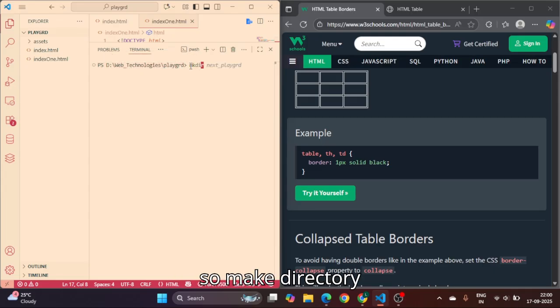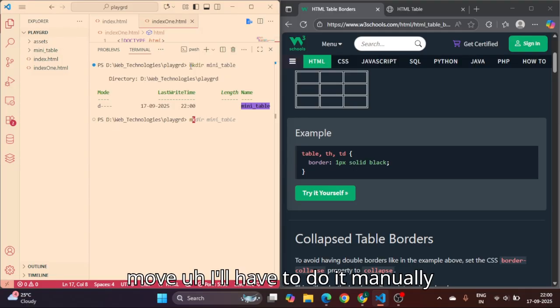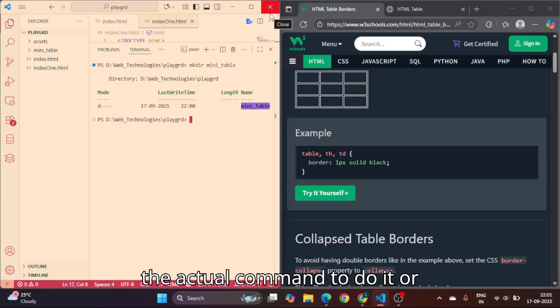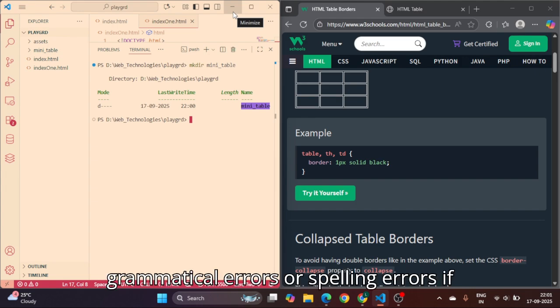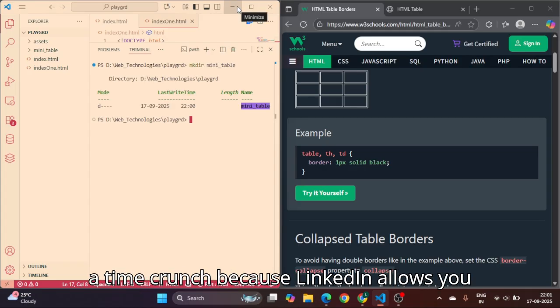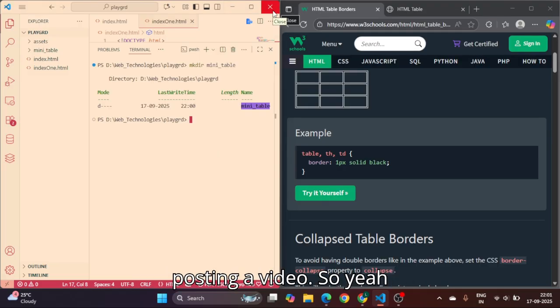So make directory called mini table, and I'm going to move, wait, I have to do it manually instead of terminal because I don't know the actual command to do it, or else I would get some spelling errors if I try to do it right here because I'm on a time crunch, because LinkedIn allows you to limit yourself to only 15 minutes while posting a video.